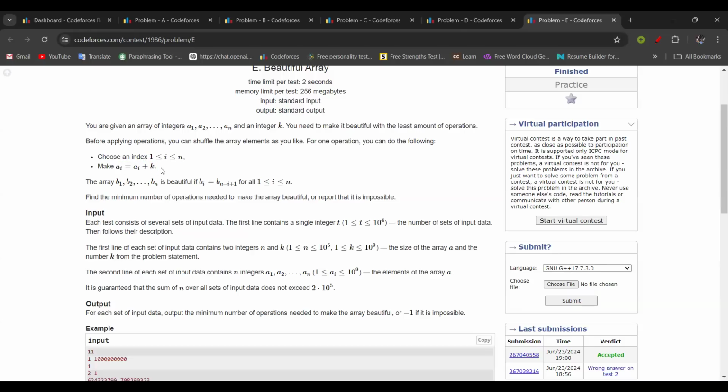Okay, so what it is telling, we have an array of integers. What you have to do, you can first shuffle the array elements as you like. And after that, you have to apply these operations after shuffling. So in an operation, you have to just pick one element and increase it by k. That's the operation. Now, an array is called beautiful if bi equal to b of n minus I plus 1.